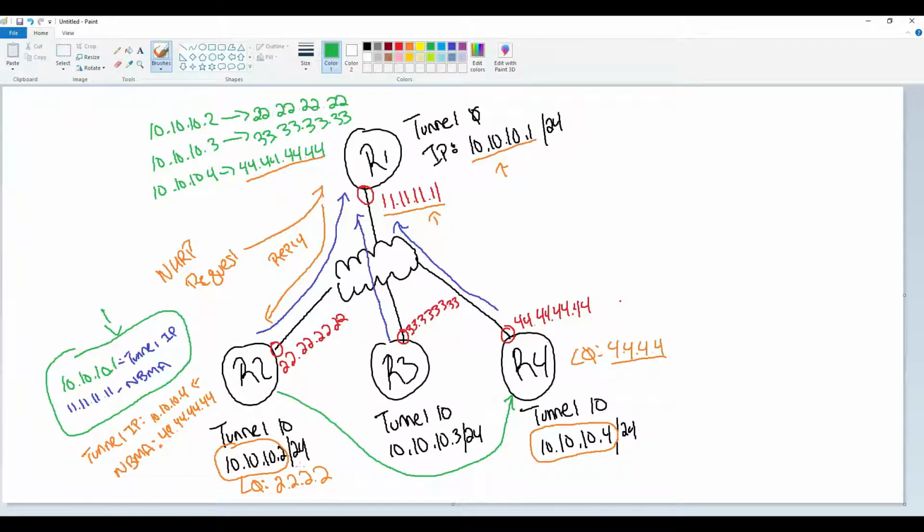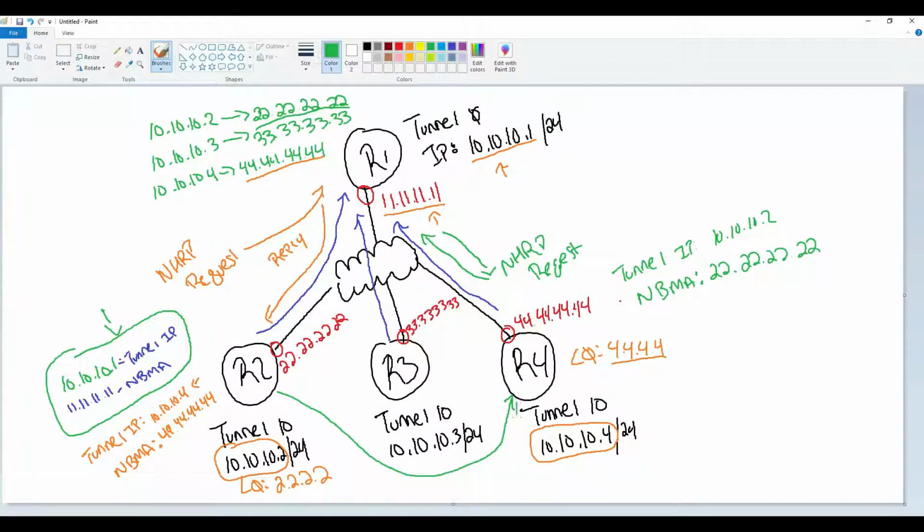And router 4 is going to do the same thing. He's going to say, okay, I know what the tunnel IP is that I'm trying to talk to, 10.10.10.2. But what I also need is the NBMA address, which I don't have right now. So I'm going to send this NHRP request. I'm going to send this on up to the hub. He's going to say, yes, I have this information. It's right here. Let me go ahead and give you that. So then router 4 says, oh, okay, the NBMA address is this. So now with that information, 4 can automatically build the tunnel over to 2.